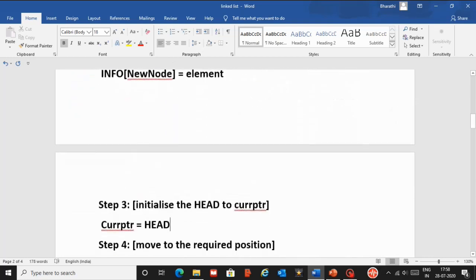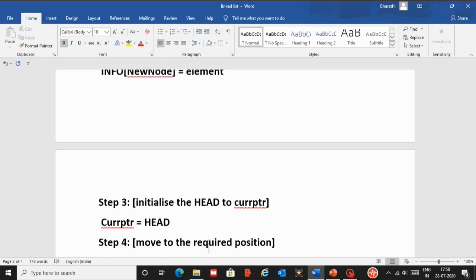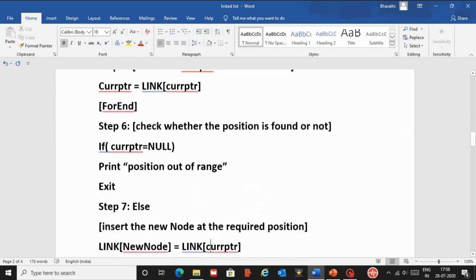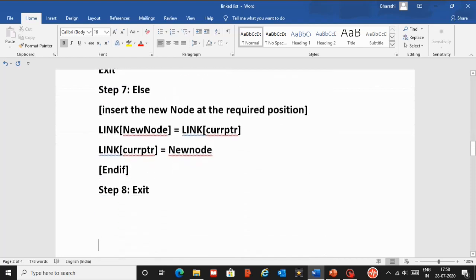See, until i is less than position minus 1. Once it becomes position minus 1, I'll go out of the loop. So this was how you insert an element at a given location. We'll write the code module, that is, the function to insert a node at a given location. Please write it down.